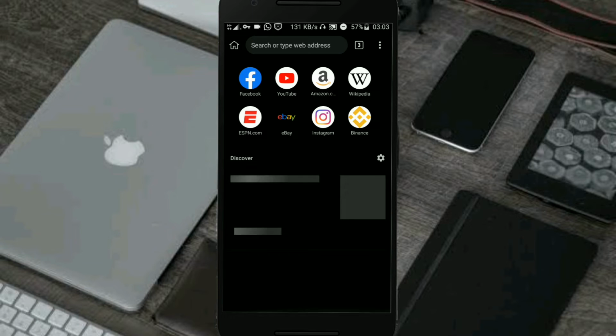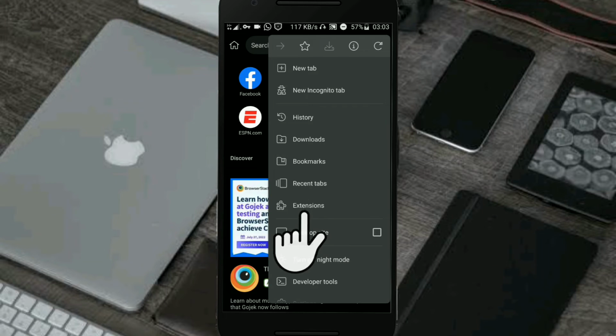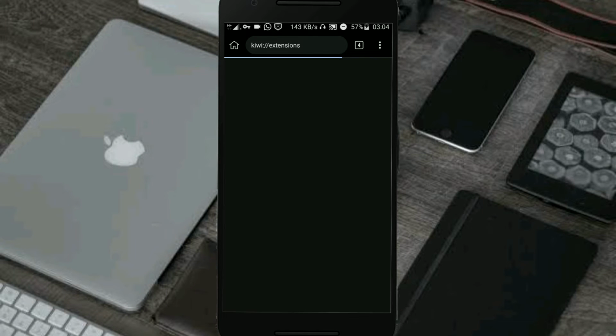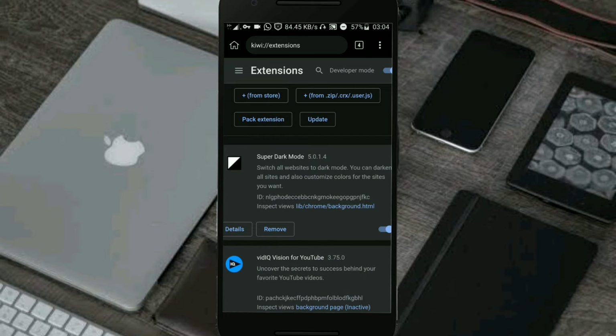Now to download or install extensions. Click on the three dots in the top right corner and this menu should show up. The extensions option is right here. Click on it to reveal this page. I already have some installed extensions.